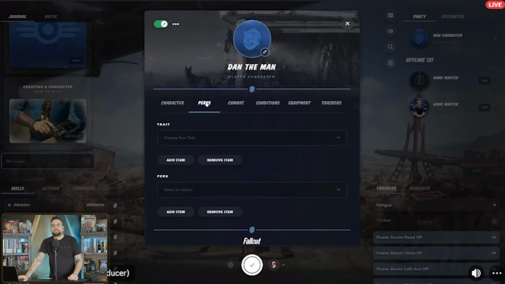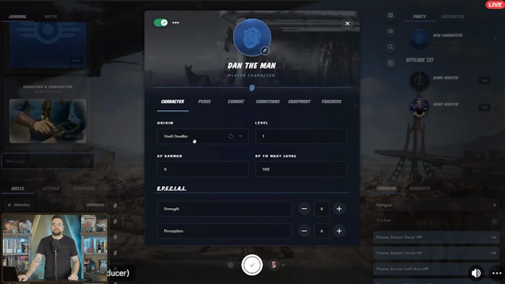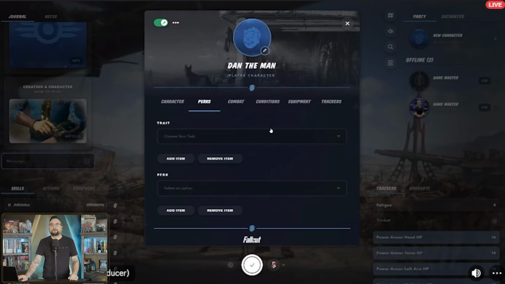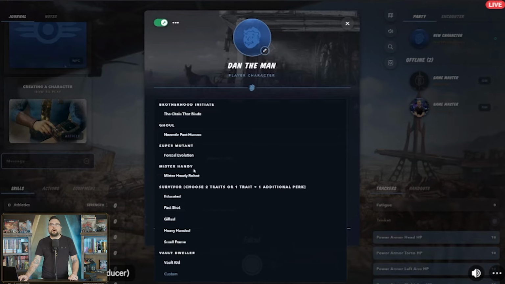Next up, we go to the top, and that is the perks tab. Now, the perks tab has traits and perks, and the trait is directly connected to your character. So your origin here. Now, my origin is Vault Dweller, right? And if I go over to my perks and drop down, you'll see a bunch of options. Now, for all of them, except for Survivor, you have one option. So just go ahead and select that one option.